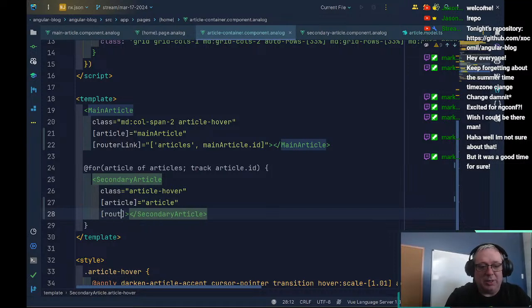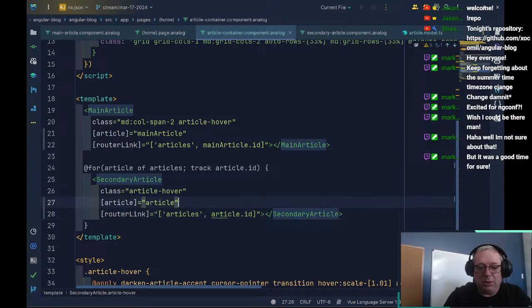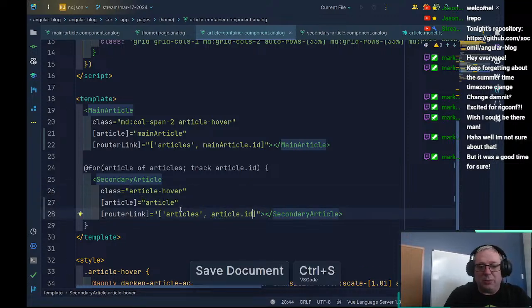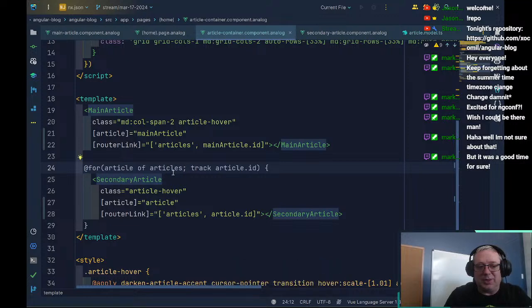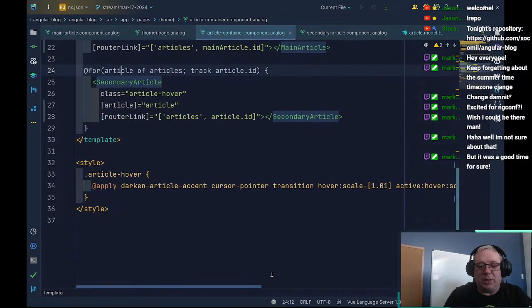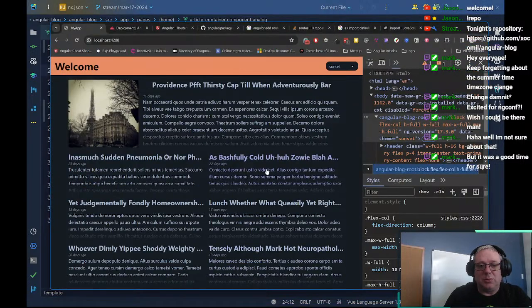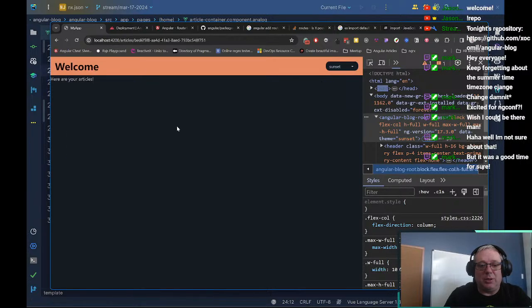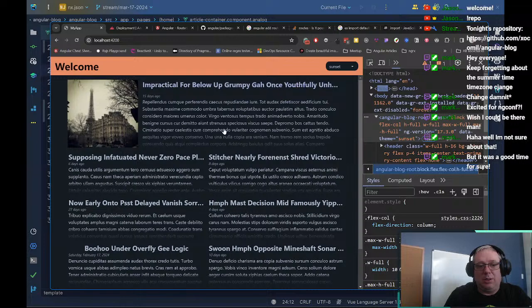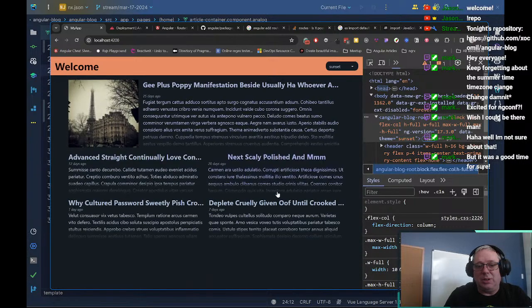And we can easily add the same thing to our secondary here. So here we can also add our router link equals, and here again, it's going to be articles. And this will be article dot ID. So we're grabbing the article from the secondary articles here, and boom. So now we're in a good spot where now if somebody clicks on the screen, we can navigate.